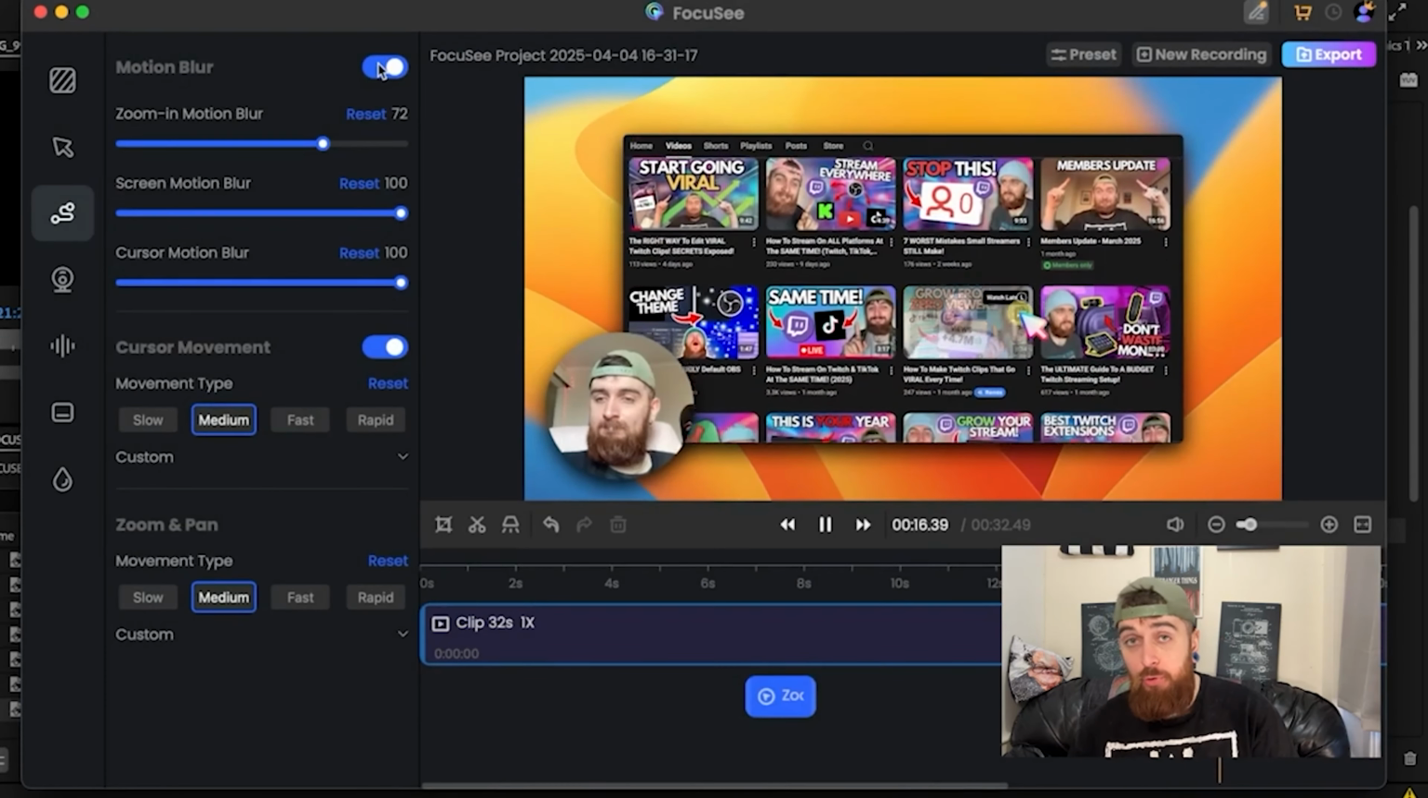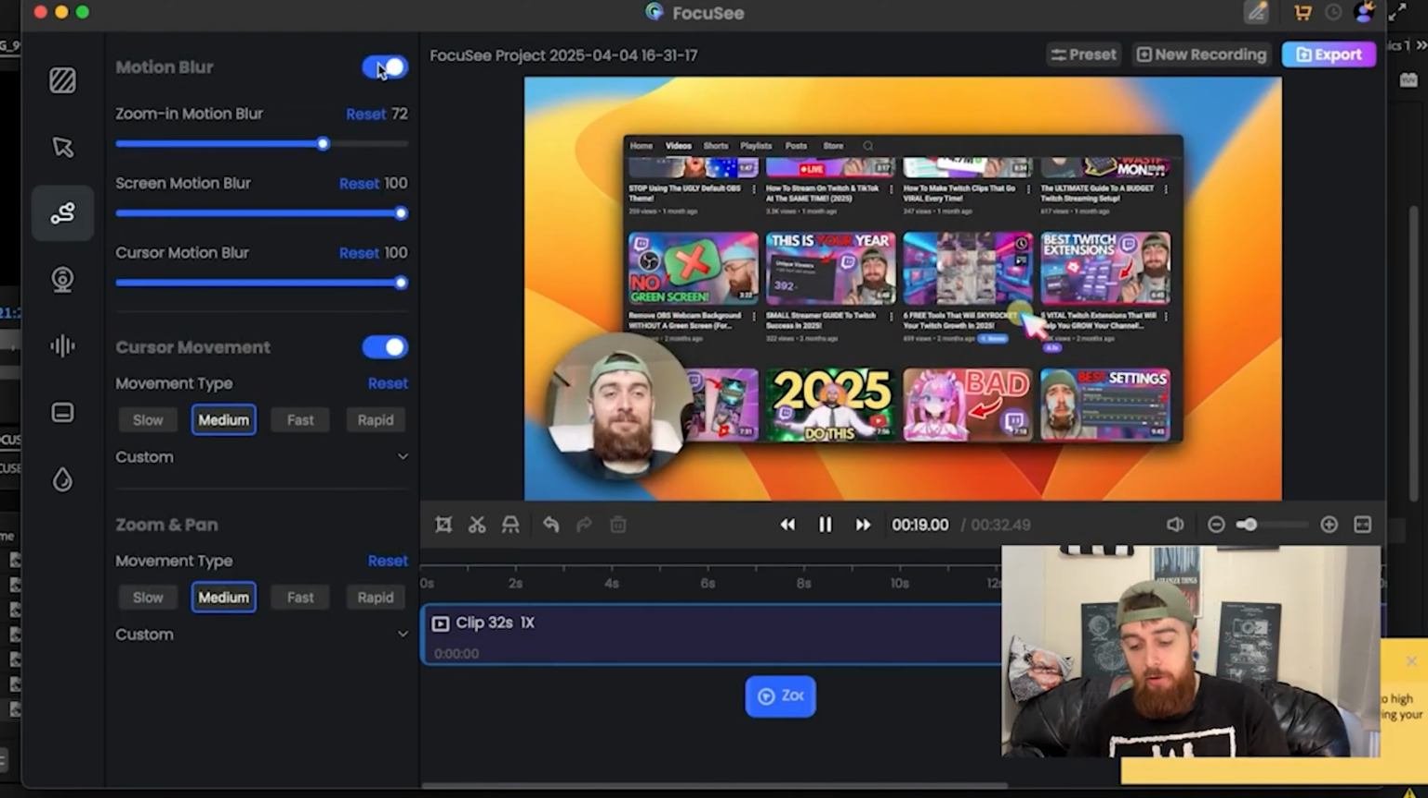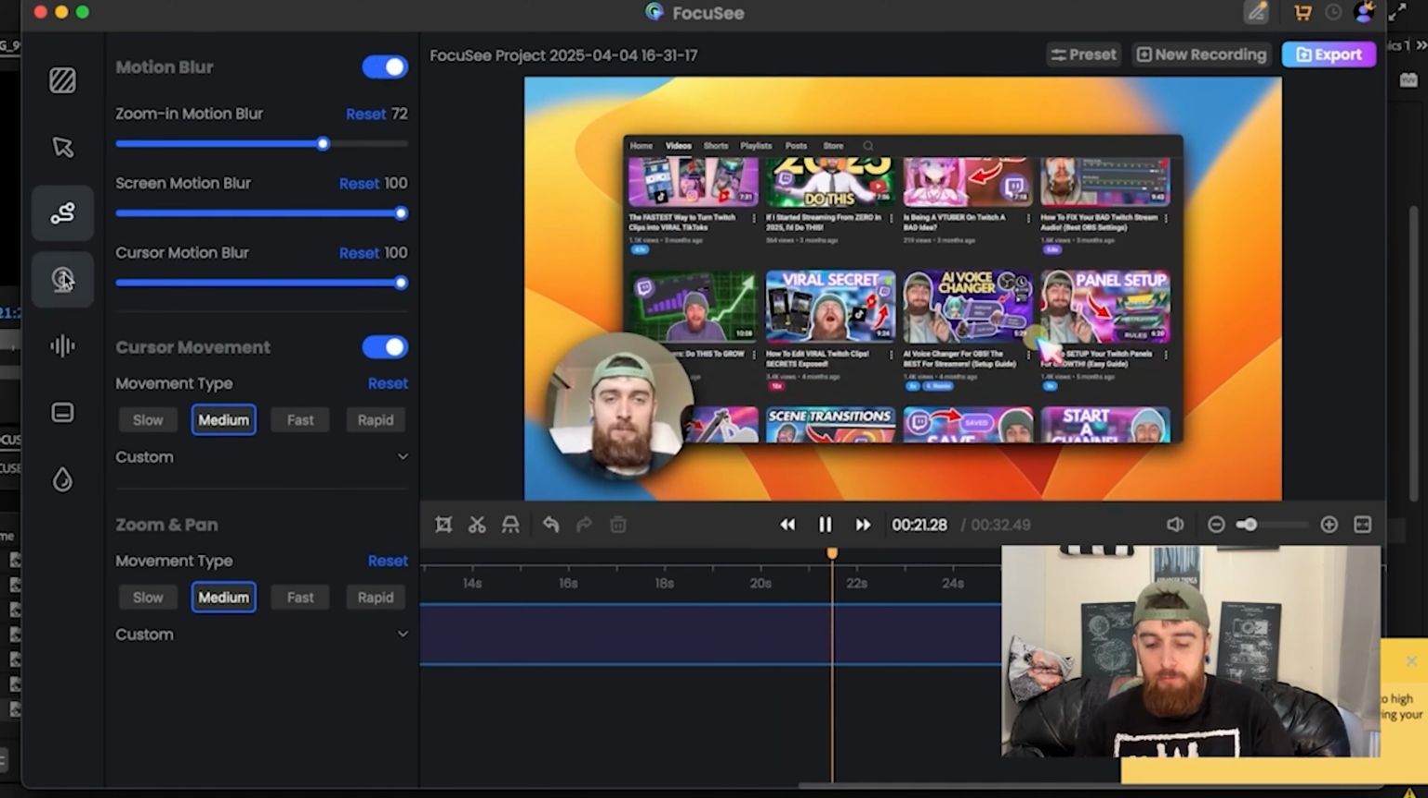And if you do want a more natural look, you don't have to use motion blur, you can just toggle this off. But I personally think it just makes it look really smooth and really professional for a clip.